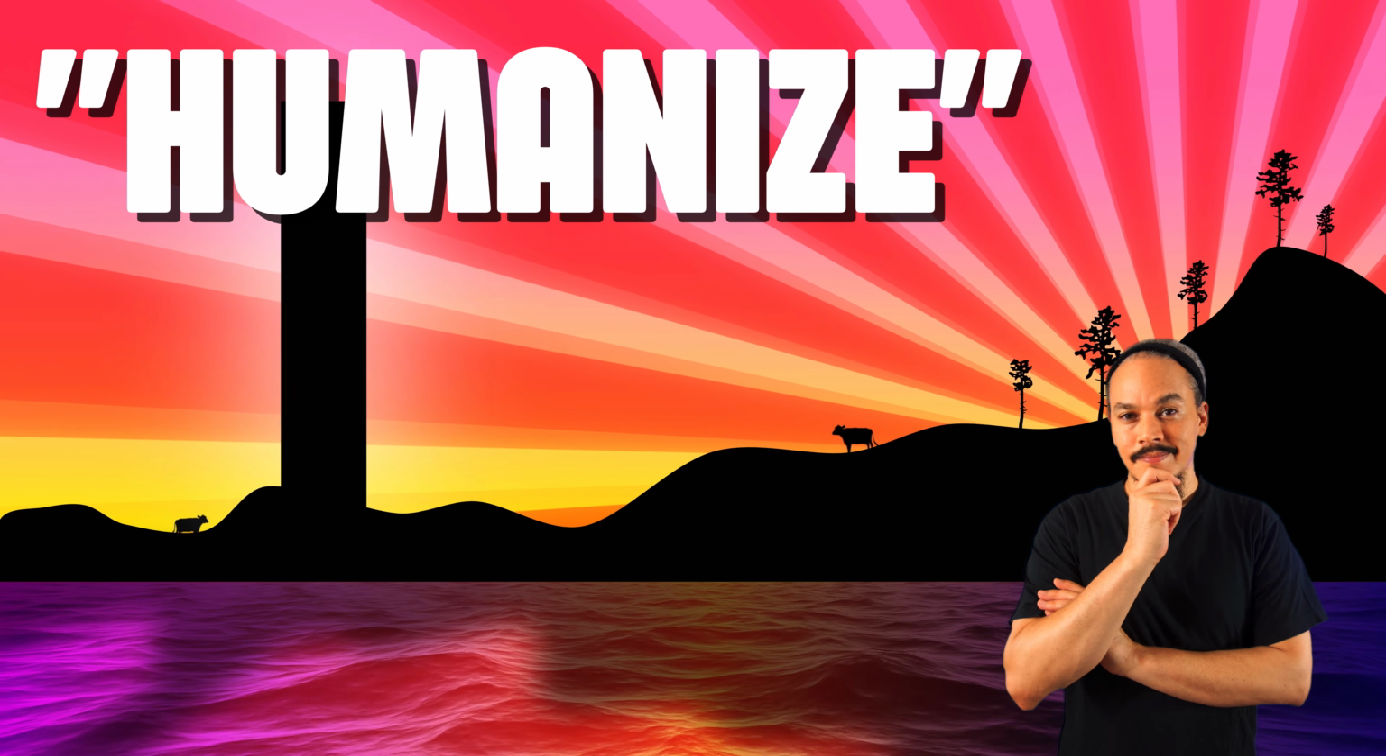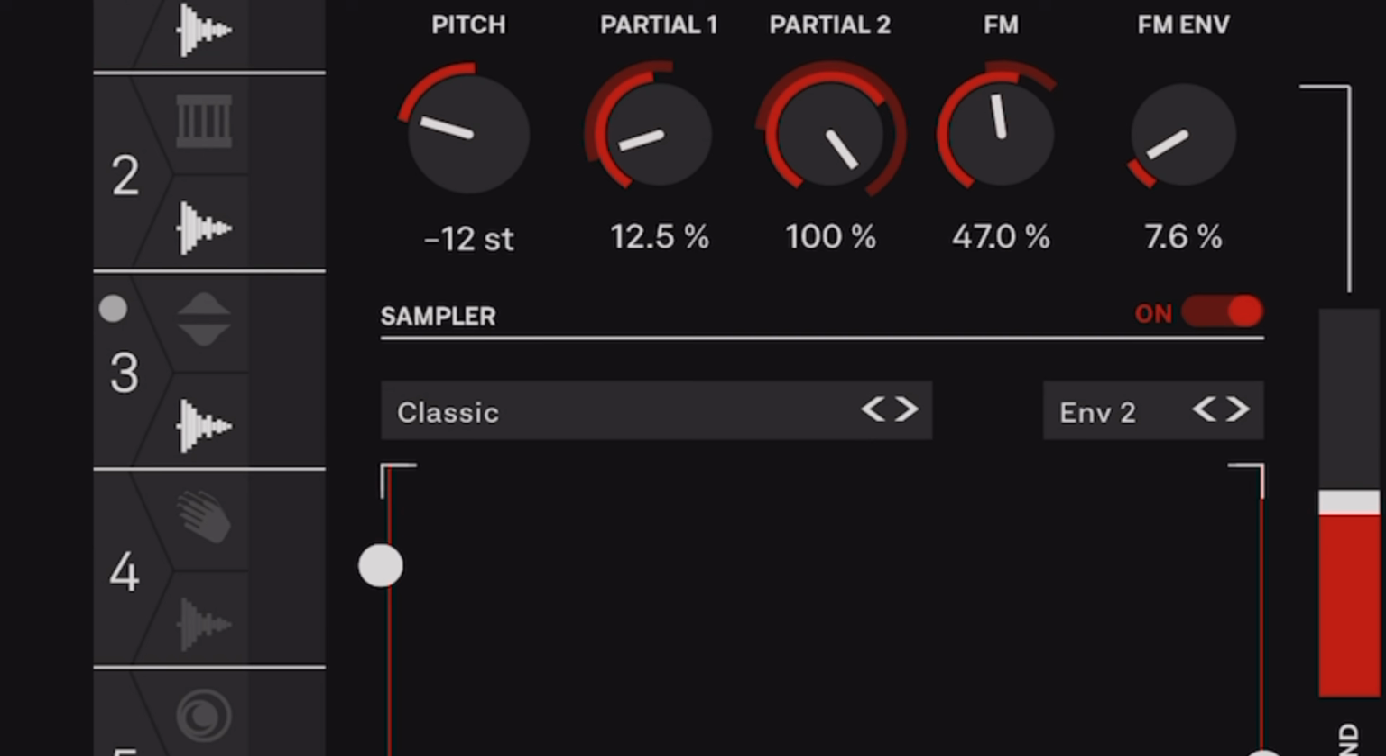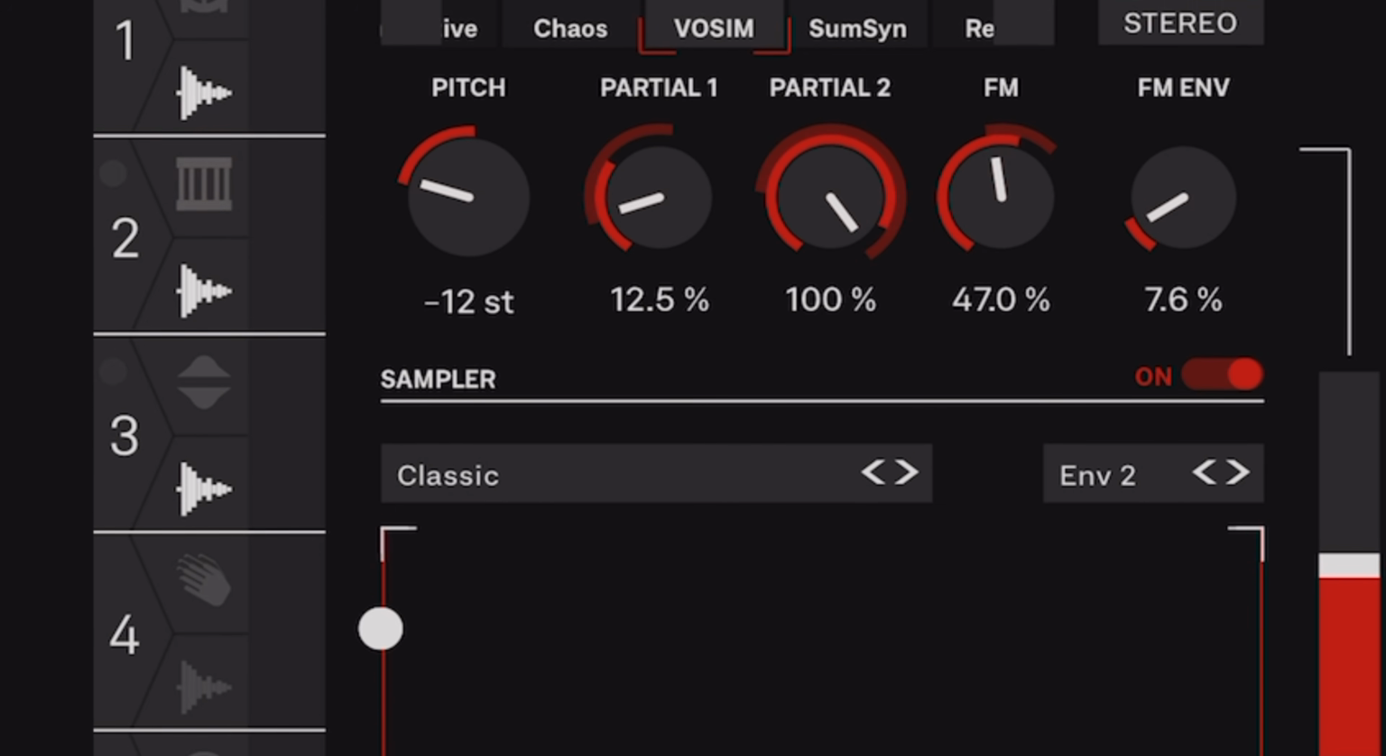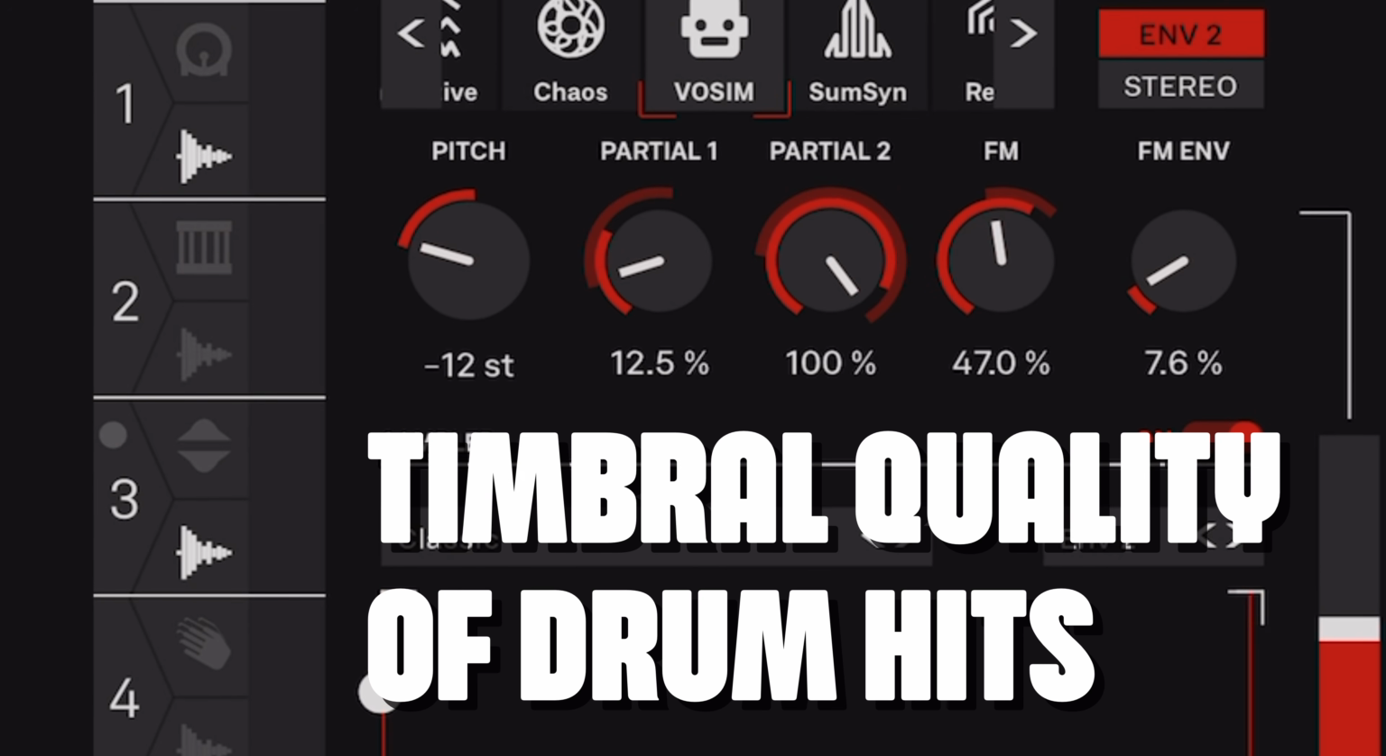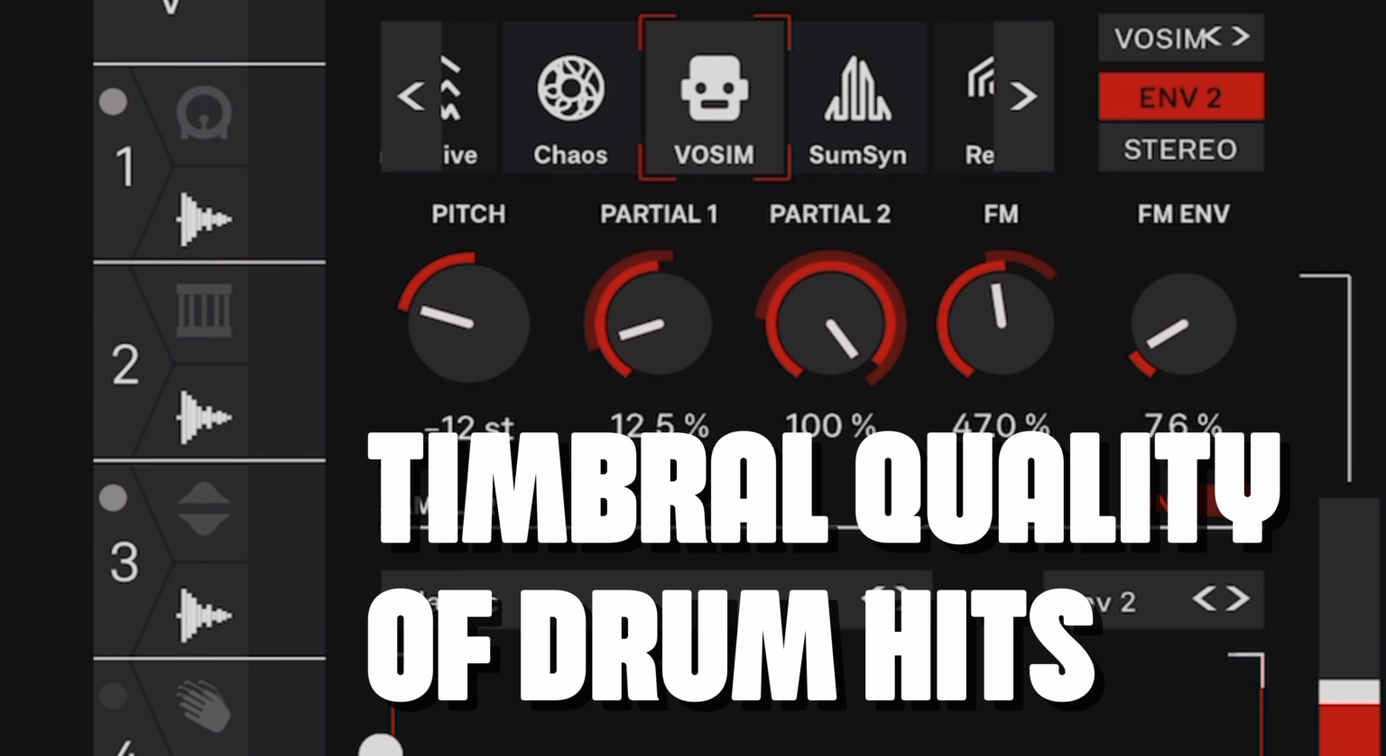Now, computerized drum sequences can sound very staticky, and to fight that, what we usually do is try to humanize our beats, but that's something we do at the sequence level. And that doesn't take care of another problem, which is the spectral and timbral quality of each drum.